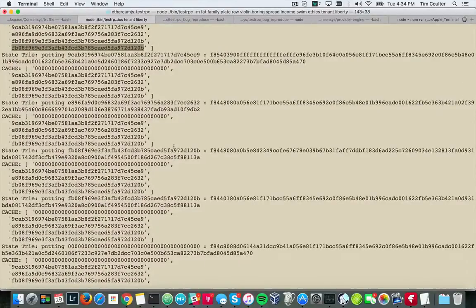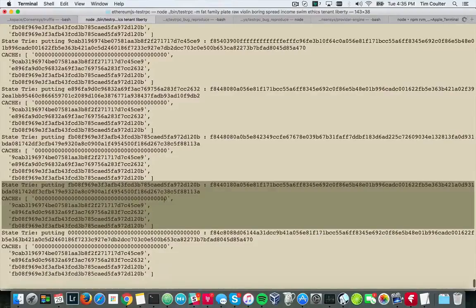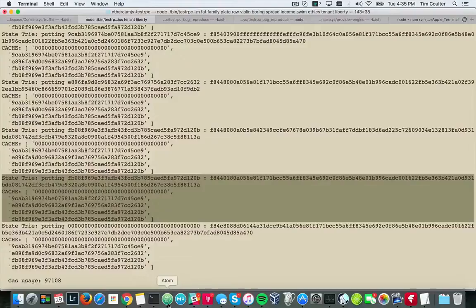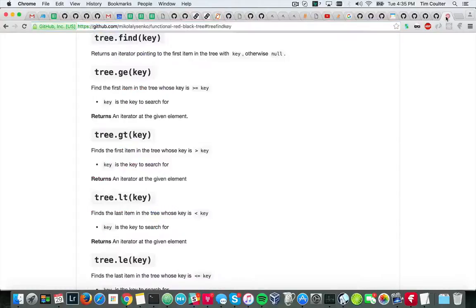I've verified that if I remove the second put that overwrites the state of this contract, things are how they should be, and the test passes. So I looked into it further once again, and if we go to Ethereum.js VM, I'm going to go to it on GitHub.